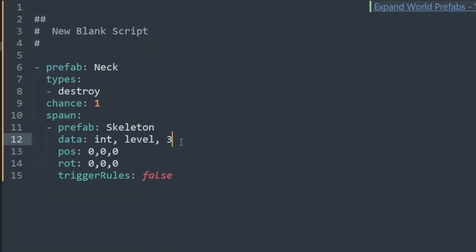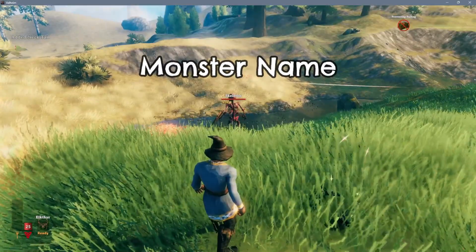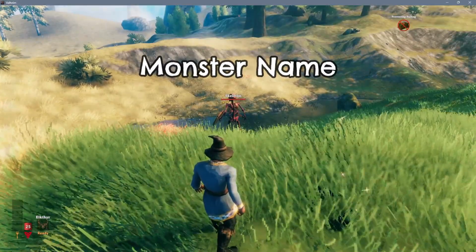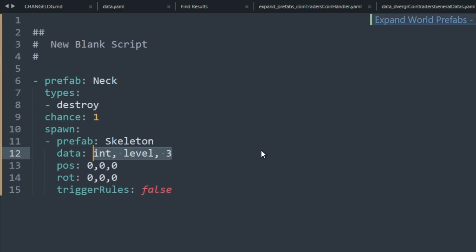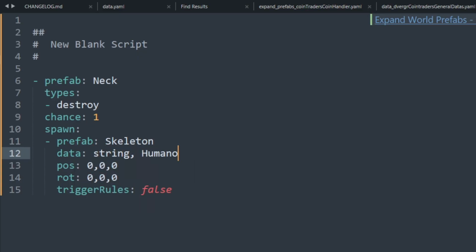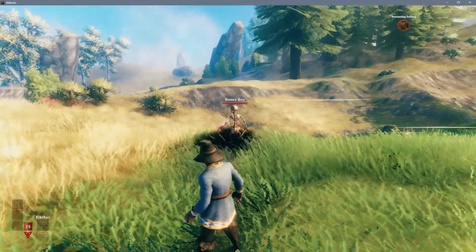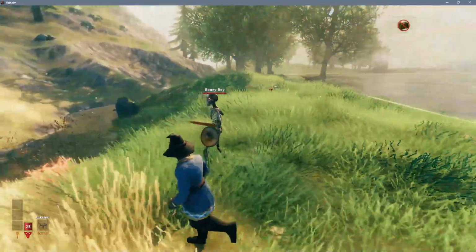And concerning monsters, typically you're going to use this field for their level, but another thing that's really fun to adjust is the monster's name. So I'm going to show you how to do that as well before we move on. We're going to replace this int level 3 with string humanoid.m_name. And then you can write whatever you want. We're going to call him a bony boy. And so let's save our script. Here's a conveniently placed neck that met its end, and then look at that. We have a skeleton named Bony Boy.